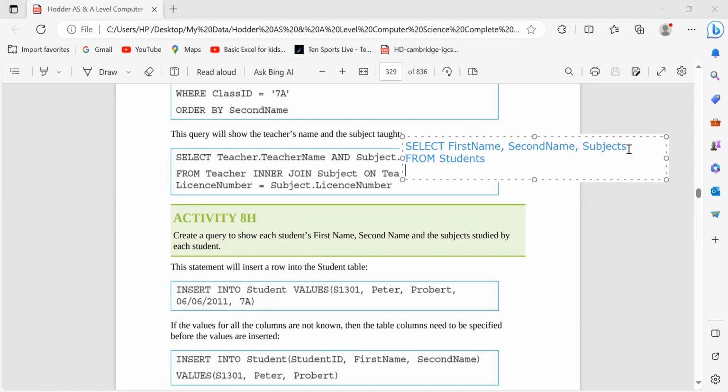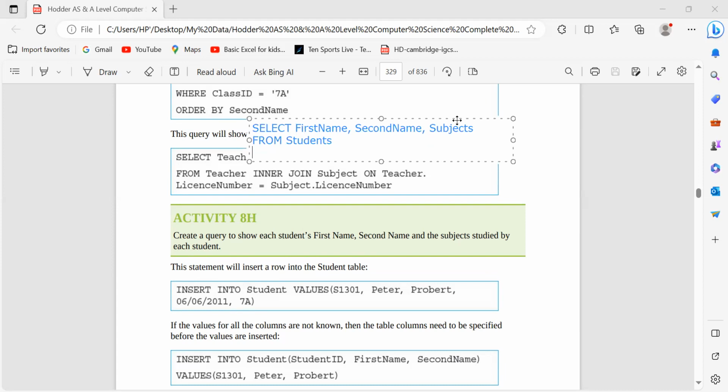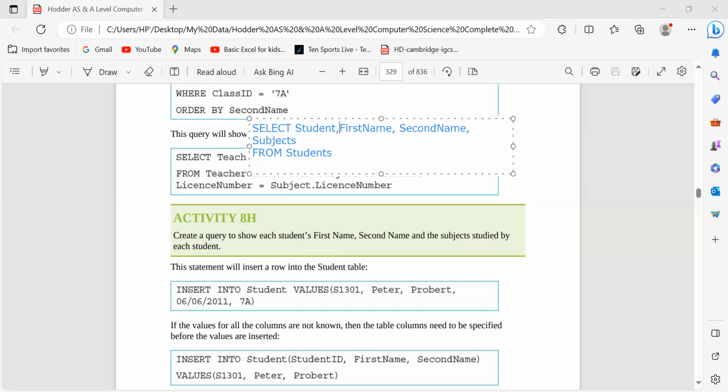Okay, this is basically an inner join. Let me create a query to show each student's first name, second name, and the subject stated by the student. We also have to mention the subjects. So it should be student dot first name. Similarly, we have student dot second name.